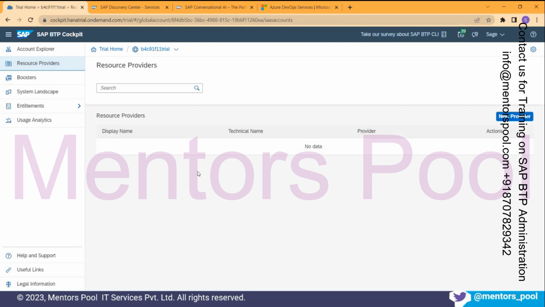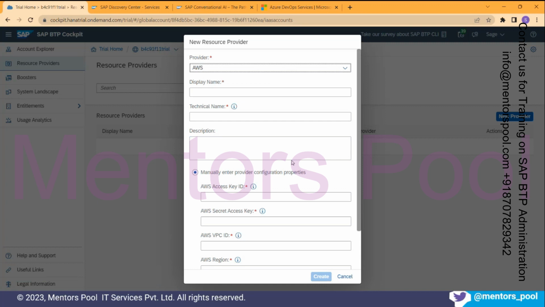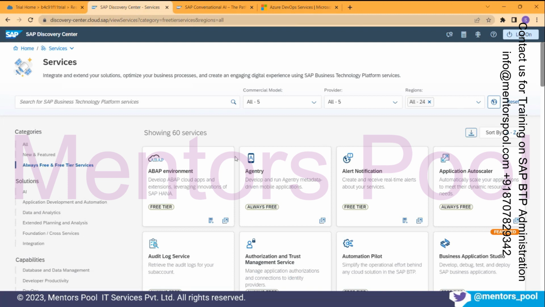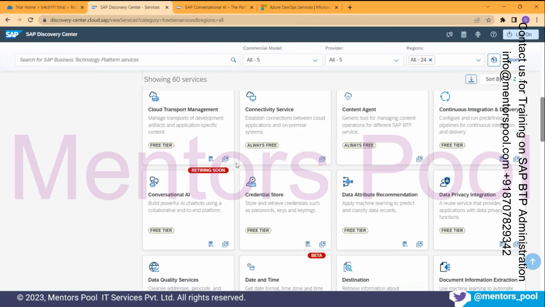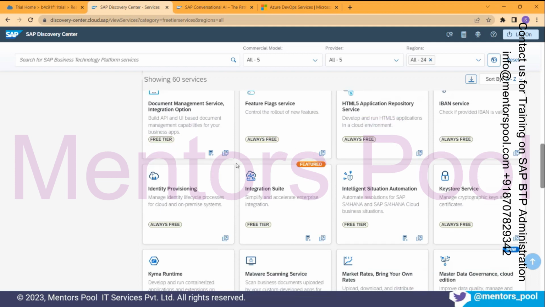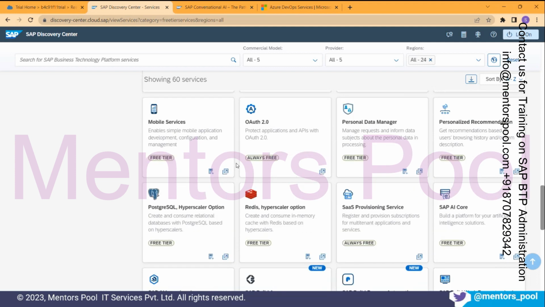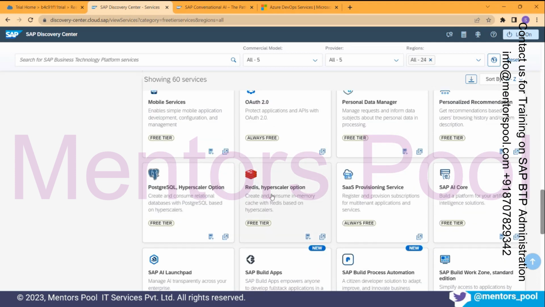Now resource providers are a way that you can expose any service provided by AWS or Azure into your BTP sub account. There are already some services which SAP has provided us, which they are taking directly from the hyperscalers. For example, let me show you. See, there are two services here, Postgres and Redis, which are saying hyperscaler option.